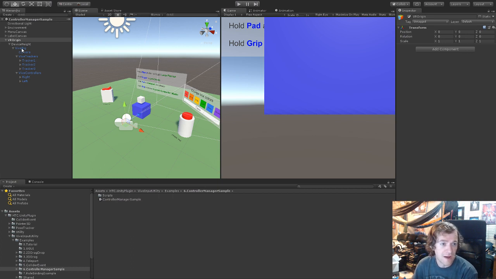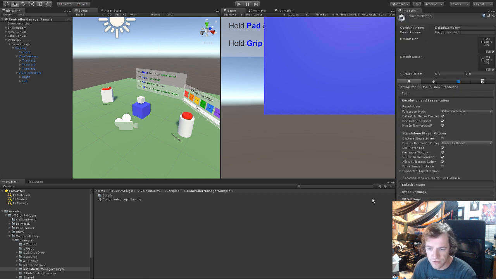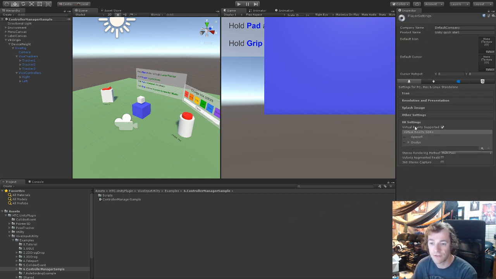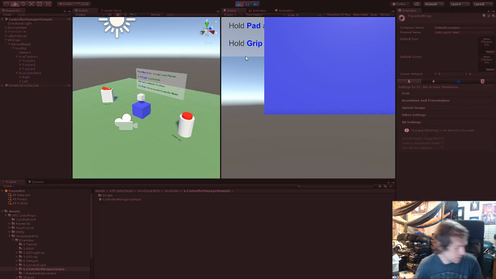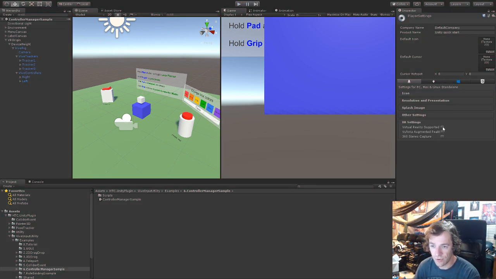We need to go up to File, Build Settings, Player Settings, and XR Settings. Oh, actually, it must have auto-enabled on the import here. If you did not have virtual reality supported here and you hit play, there we go. That's what I thought we'd see before. When I pick up the headset and move it around, you're not going to see anything reacting in here. That's because XR support was disabled.